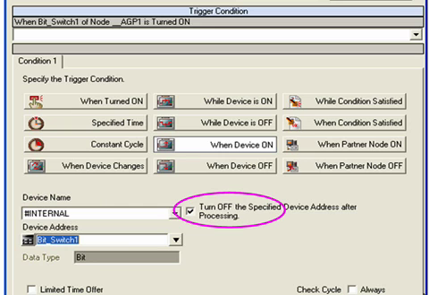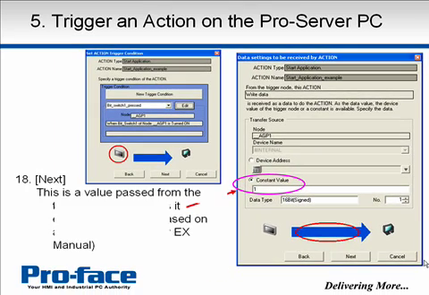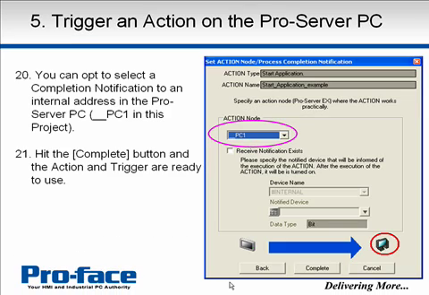Optionally, we can check a box so that the trigger bit is reset automatically after processing by ProServer. For certain types of triggers that are linked to actions, you can actually pass values to the action from the trigger. In this case, there's no need, so we just fill in a constant value of 1 and press Next. You can also choose to set a completion notification to the Pro Server node itself, which is useful if, for example, the Pro Server node is linked via API to an external program. Otherwise, we're finished, the action is complete, and we're ready to use it.